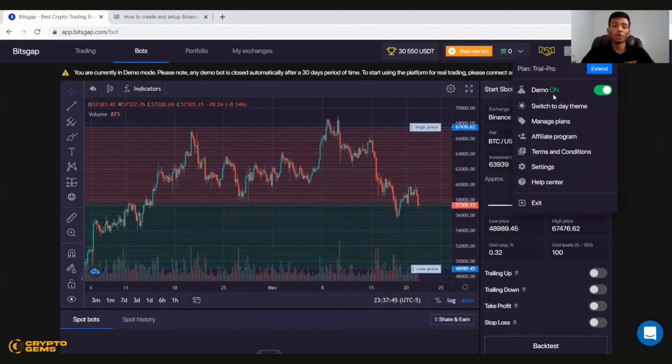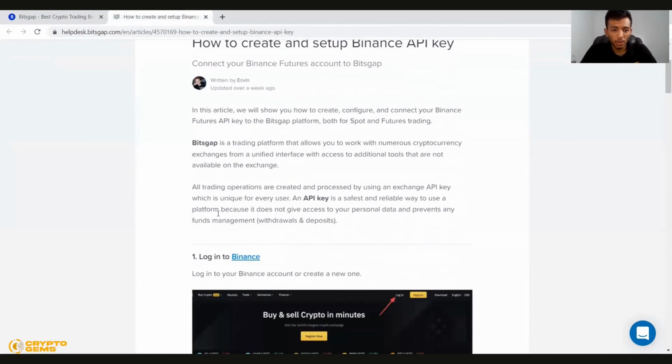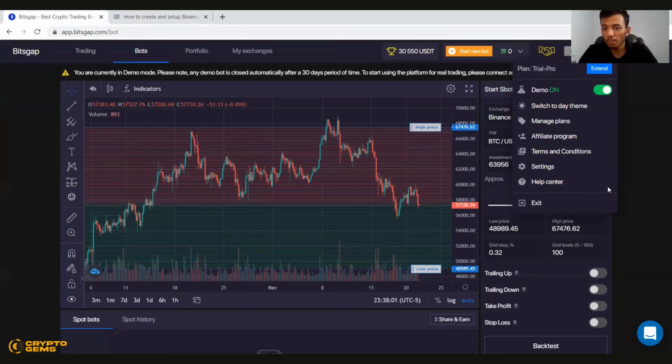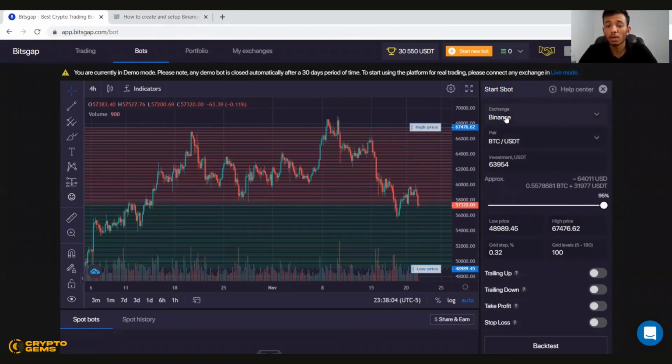All right. Now you have to connect your exchange to Bitsgap. And to do that, this is how you do it. And I will put this link in the description. For this example, I'm going to use Binance. And if you don't already have an account on Binance, please check out the link in the description for that too.